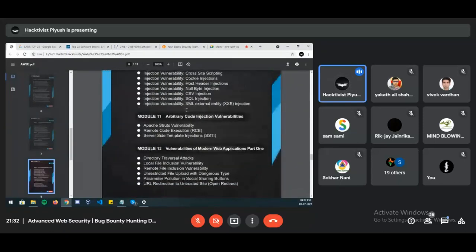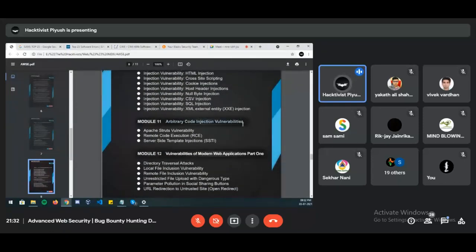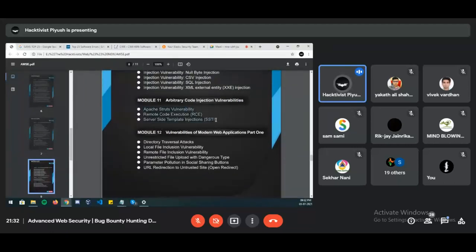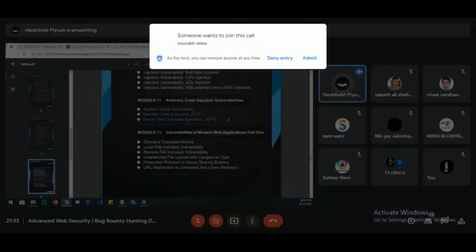Then comes arbitrary code injection vulnerabilities. Again, these are injection vulnerabilities, but these can allow an attacker to perform an RCE, remote code execution. That is what we'll be going through in the sessions: code injection related things. We'll be injecting malicious, arbitrary code into the applications and trying to find these. We'll go through the entire topics in detail.